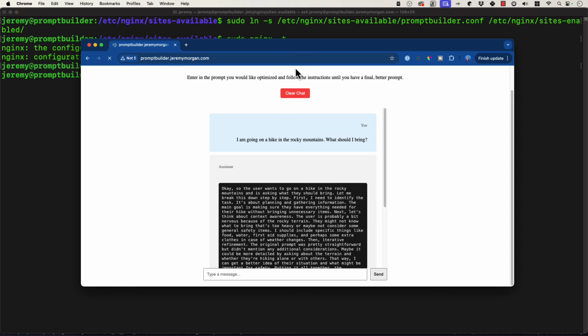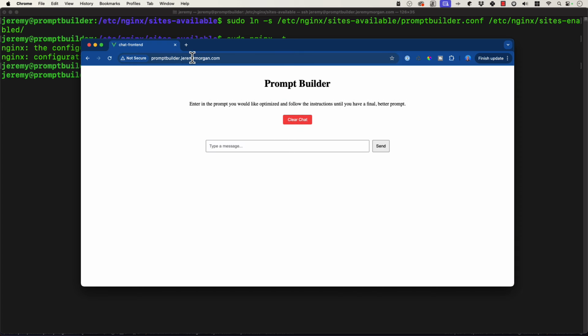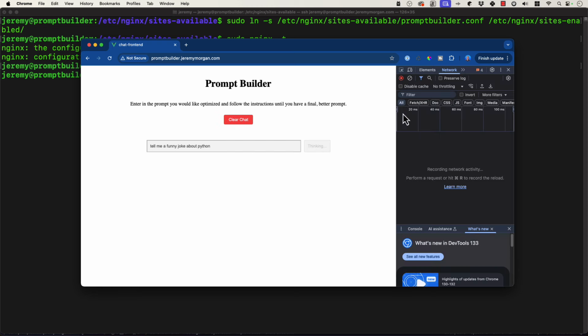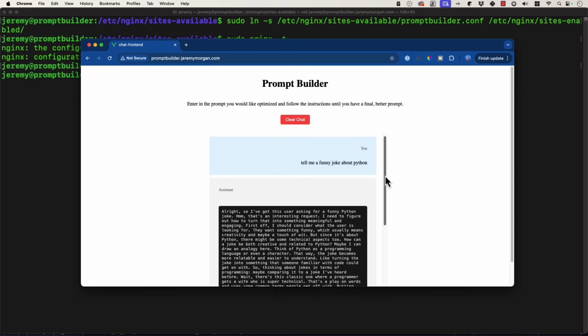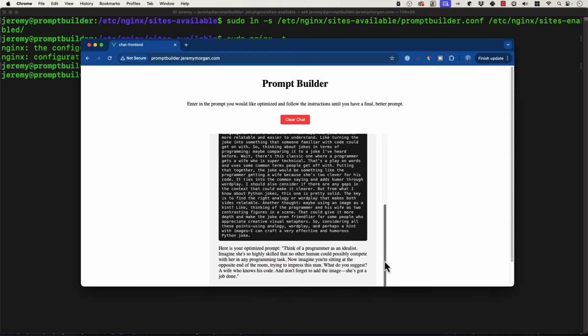And now we're just going to load up promptbuilder.jeremymorgan.com. And as you can see, it comes up. It might even work. Tell me a funny joke about Python. And it's thinking. And we can actually go in here and take a look at the network activity. And we can see it came back, and it's going to tell us a funny joke about Python.